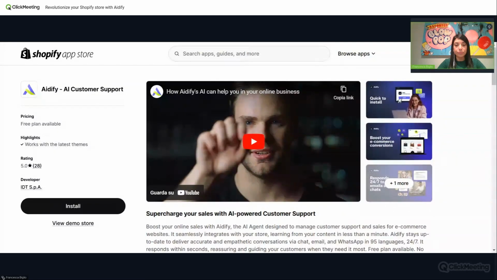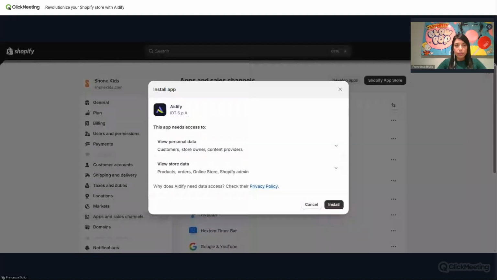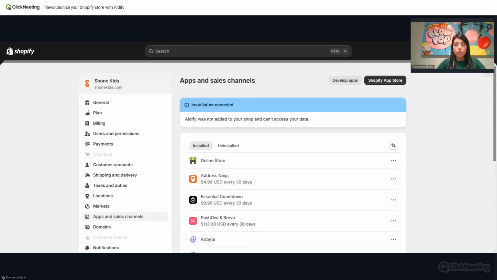So this is the Shopify App Store. You just need to type Aidify, and you will find our app. You can click on install. You will get redirected to your Shopify store. Do you see the back end of a Shopify store? I hope you can. So you can see Aidify, and I will just click on install.